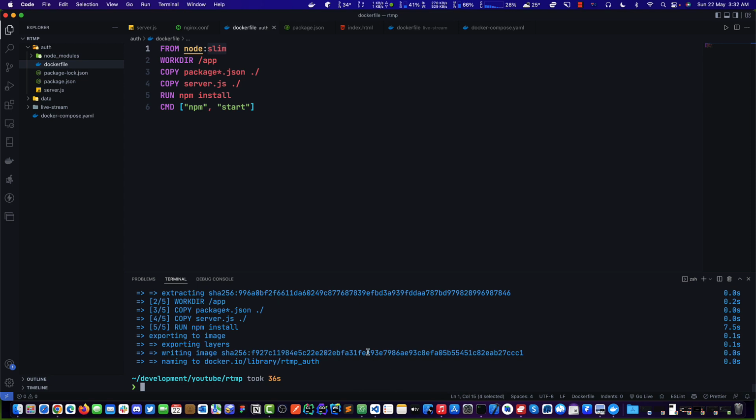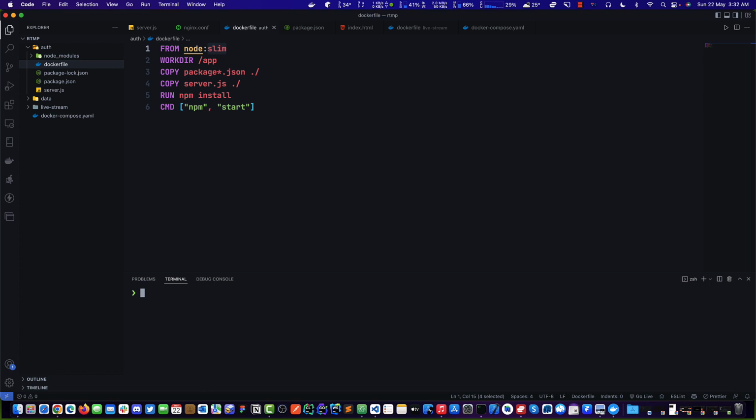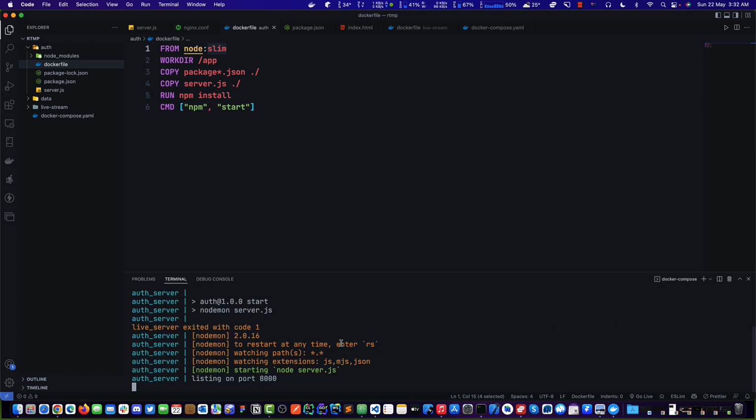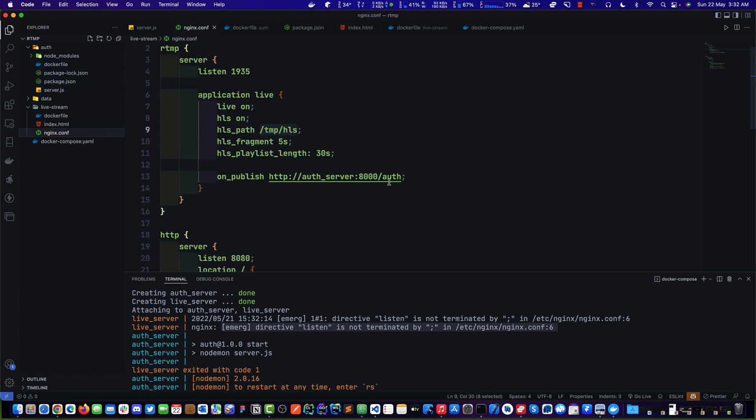What we're going to do now is clear this screen first. Then go docker compose up. That will start running. Let's double check. Listen is not terminated, so there's an error in the configuration. I think it's a typo. Let's go here. Line 6, I think it is.